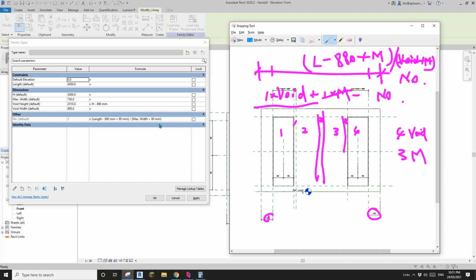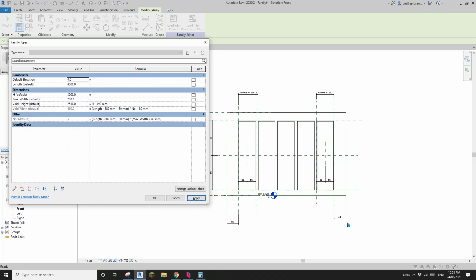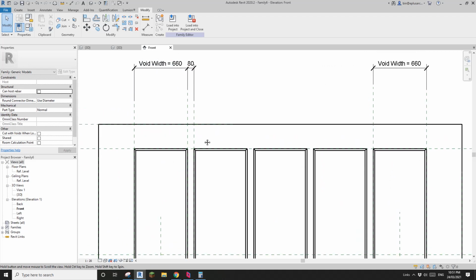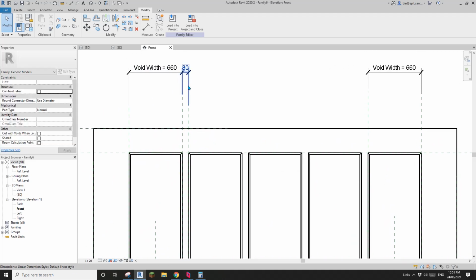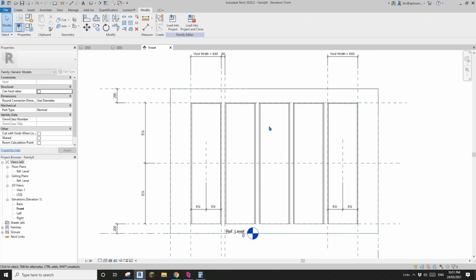Okay, so let's do it. So I'll just copy this because it's quite similar. So max width minus the number. Okay, and then once again minus the 80, which is the boolean width. Now this is the actual width. So if I apply, that's it. So you will see we have 660 void width, 80 boolean width, and then all the same.